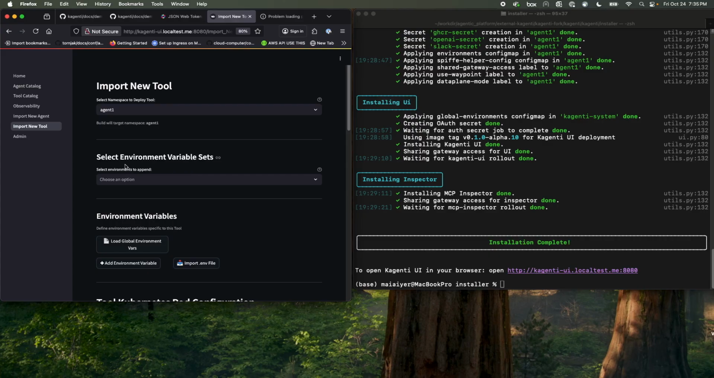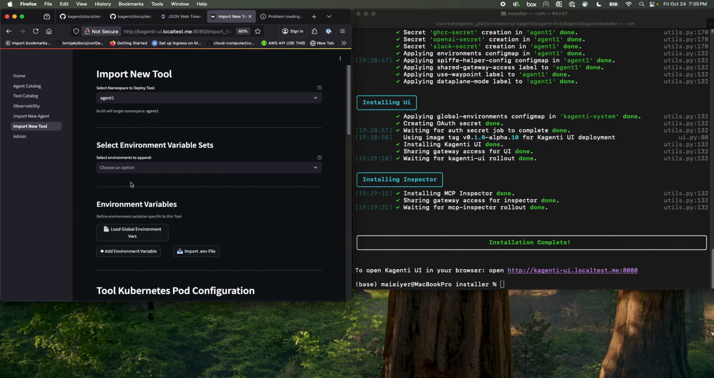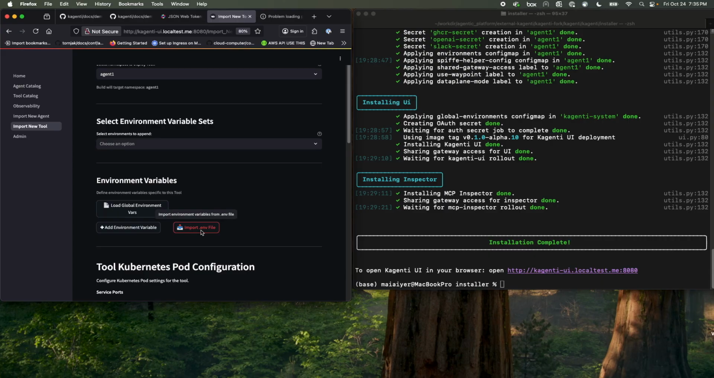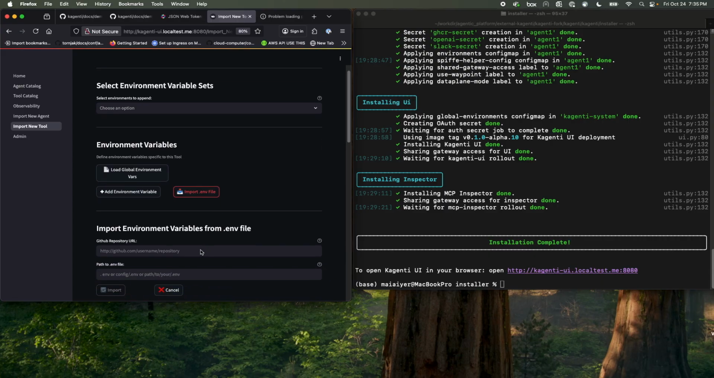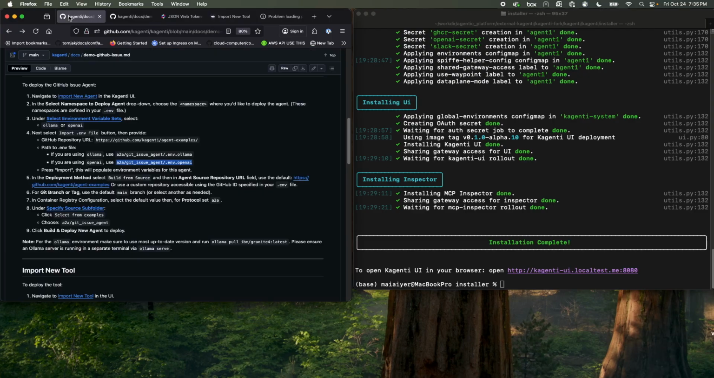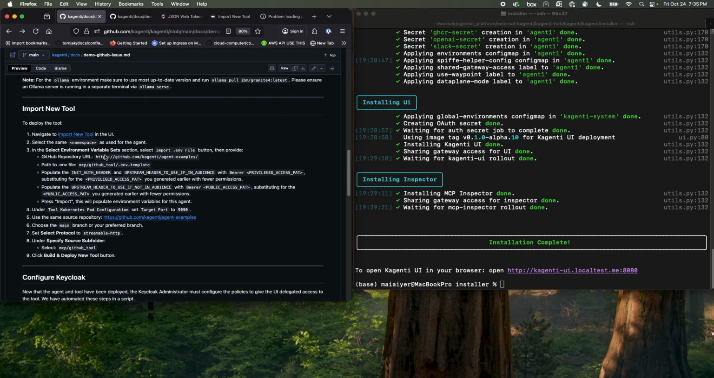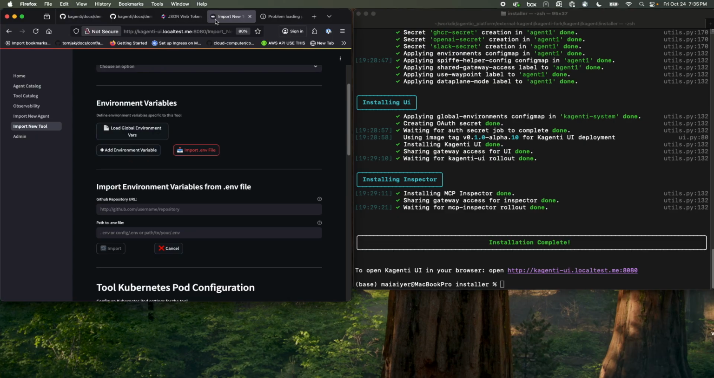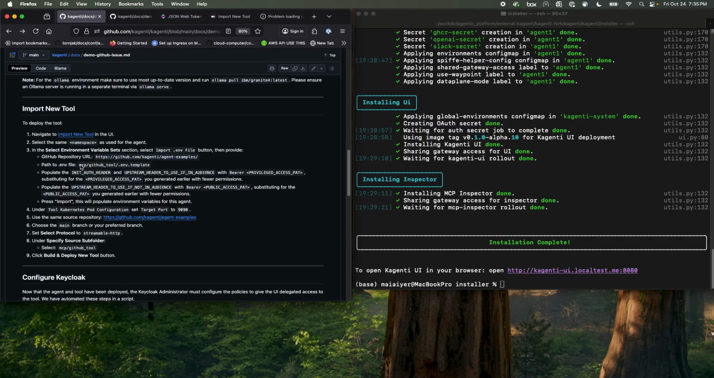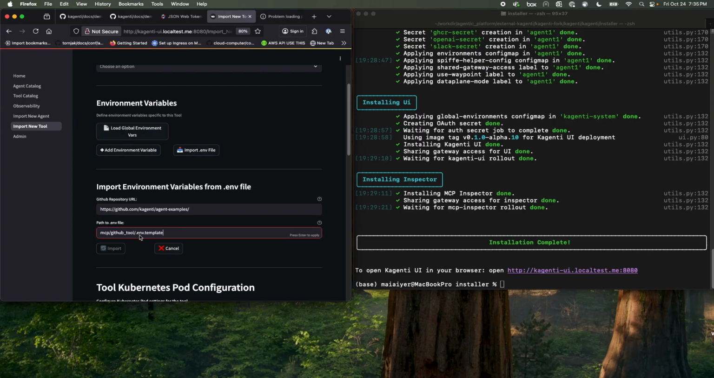So the first step is we need to select environment variable sets again. For the tool, we don't need to select anything because there is no model that needs to be called. Instead, we're going to go straight to import .env file, which will bring these two fields back up again. And we can go back to the documentation and add these two to the fields. So first, that's the repository URL, and then the MCP env template path. So let's go ahead and click import.